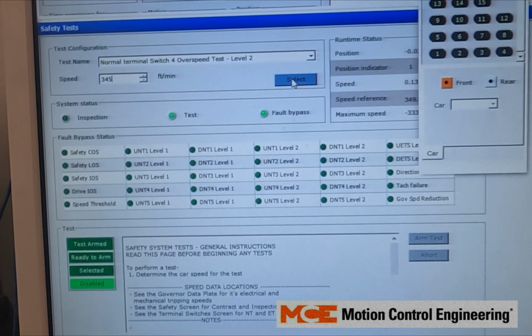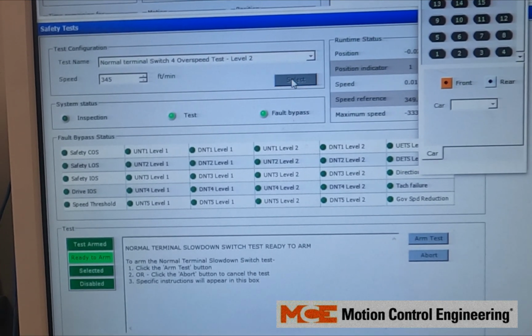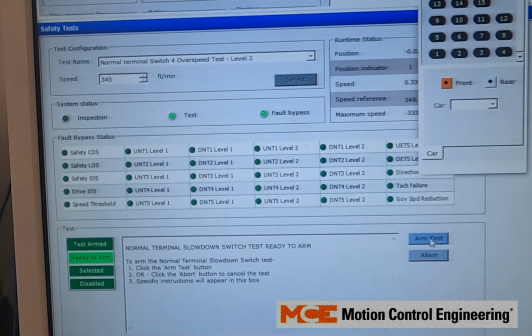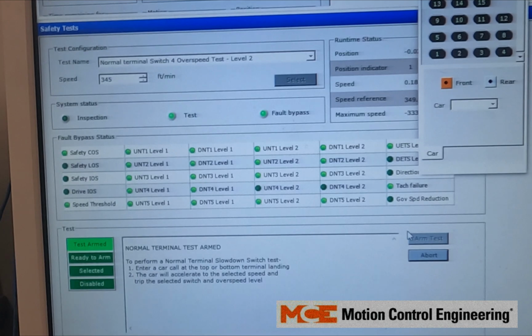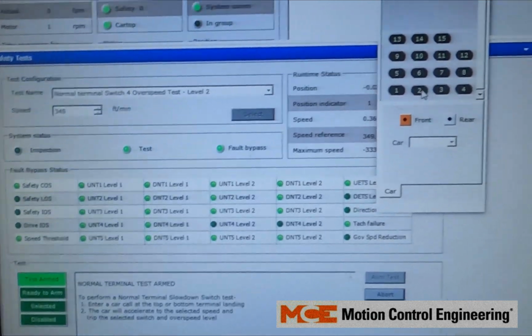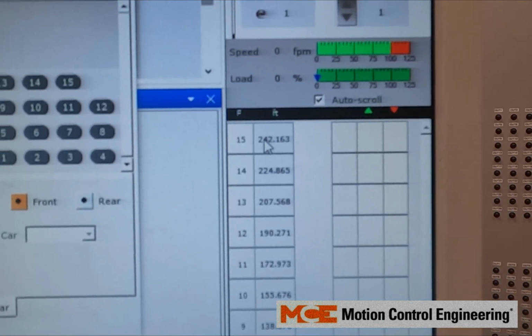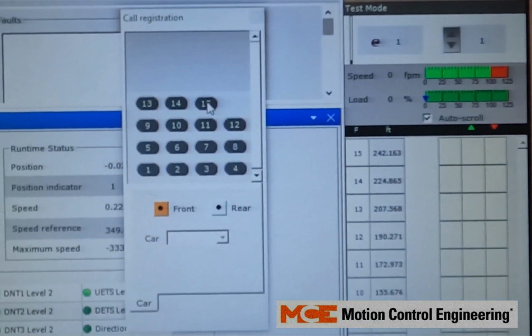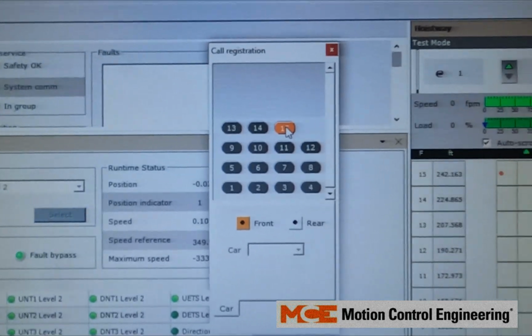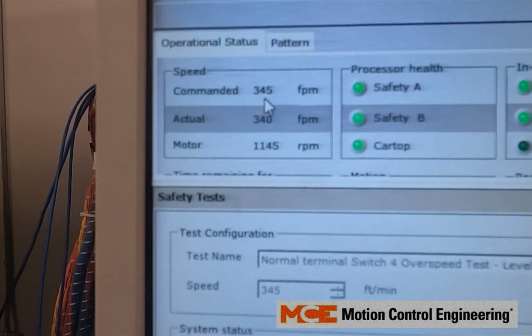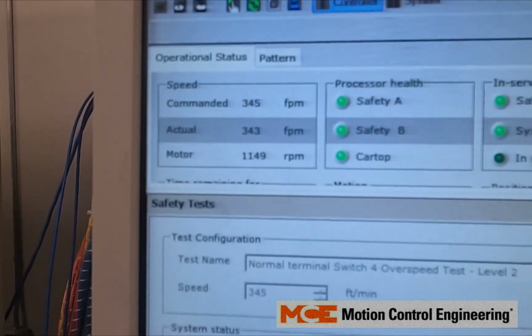We're going to select it. We're going to arm it. We're going to put a call to the top terminal landing now. So it's commanding 345.